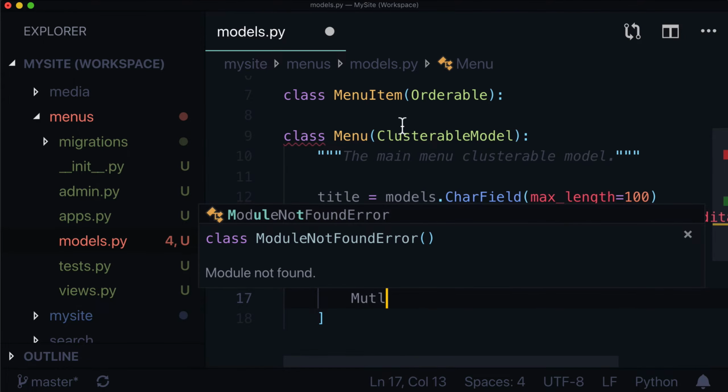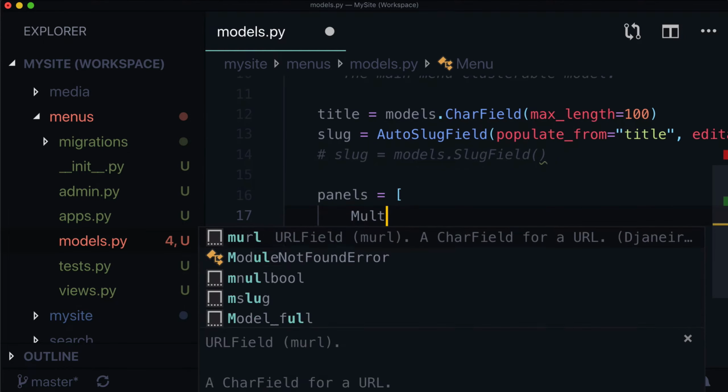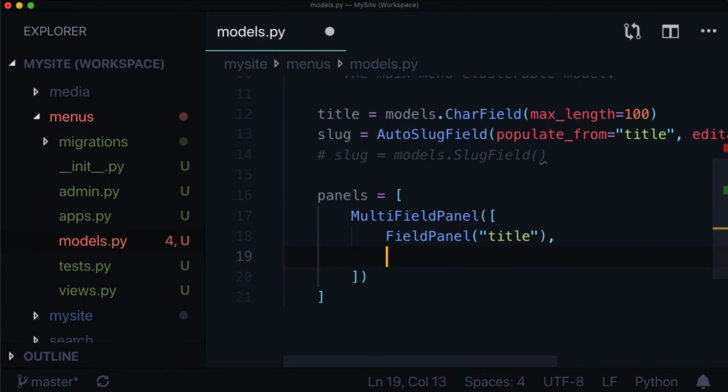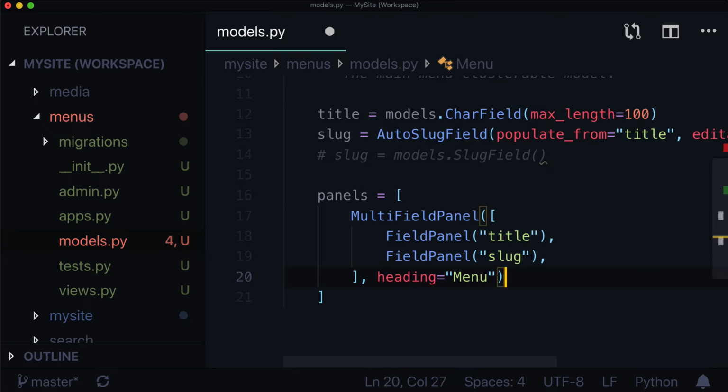Now I'm going to add a multi-field panel. And this takes a list. I'm just going to sort of hash this out a little bit. So we have a field panel in here, and this one's going to be for our title. And we have another field panel in here, and this one's going to be for our slug, because we said it's editable, so let's make it editable. Heading is going to be, just call it menu.